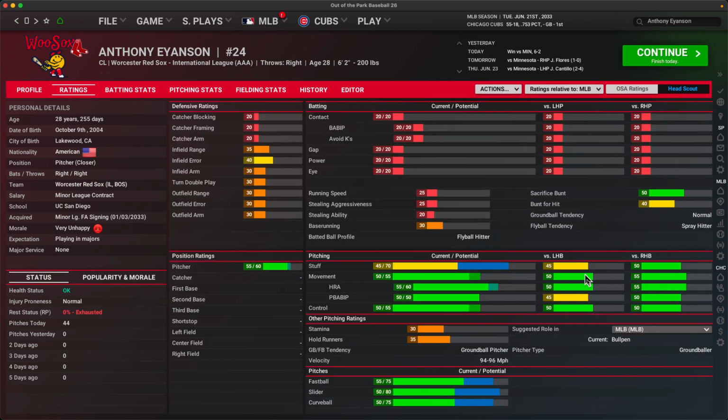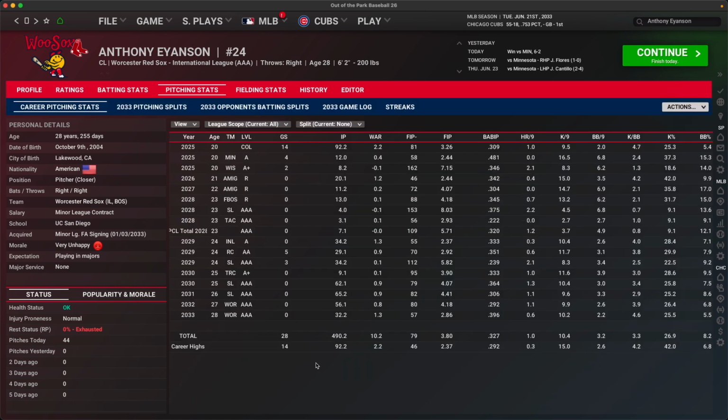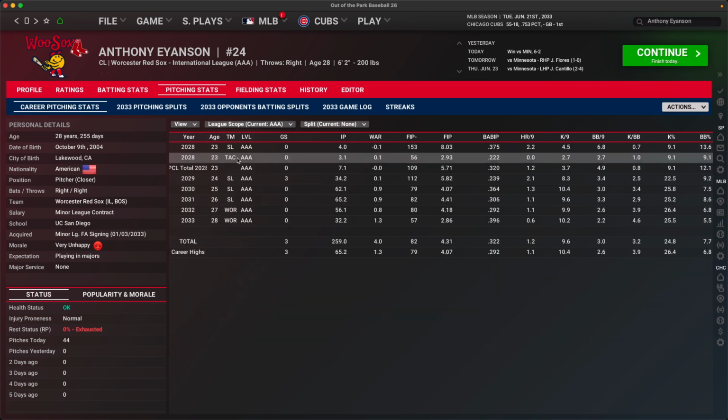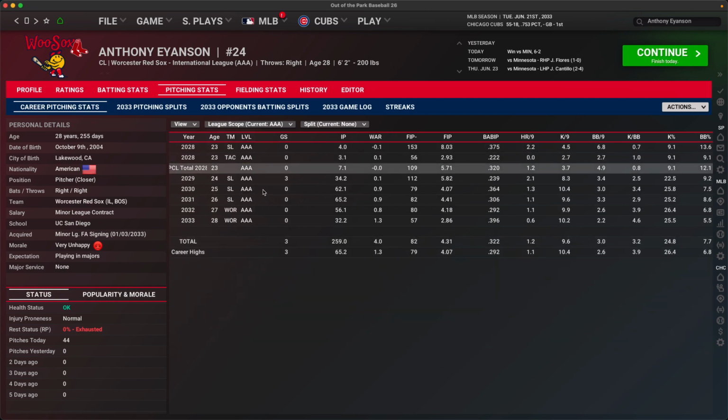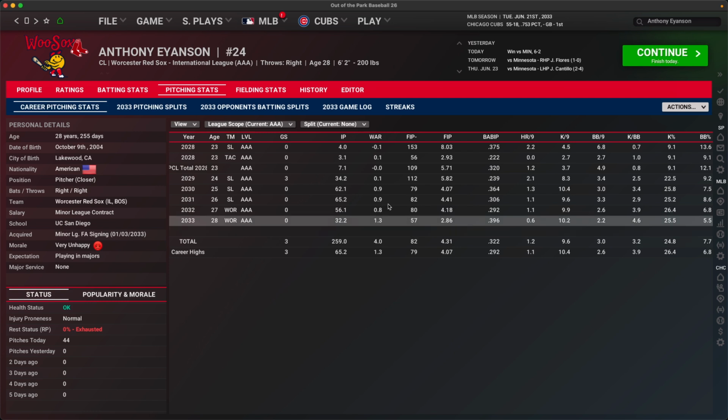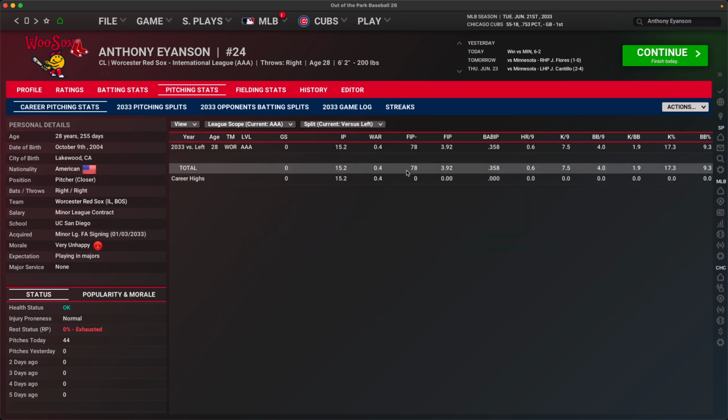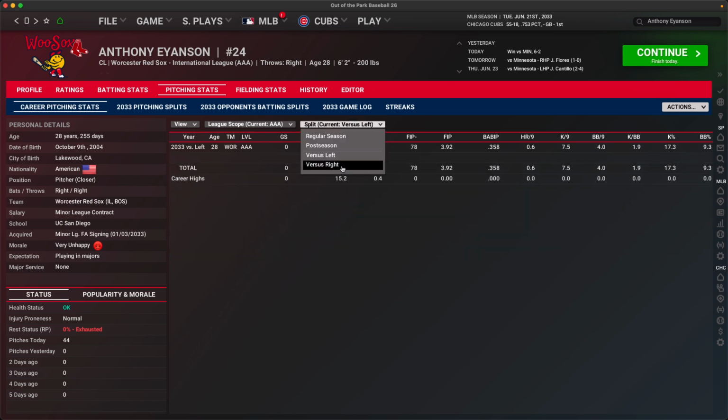Looking at the ratings, you can see he's better against right-handers than left. And then looking at the stats, he's never been given a chance to pitch in the major leagues. It's not really obvious why. His AAA record is pretty good. FIP minus are better than 100. You can see the split. That's where he is against lefties.